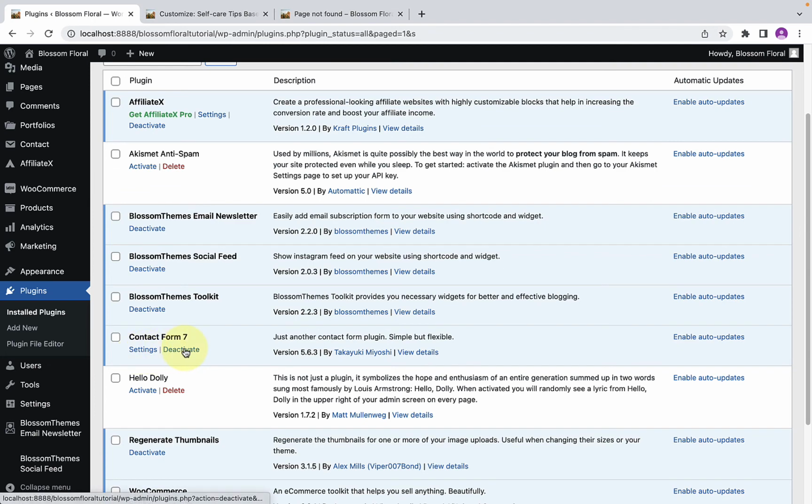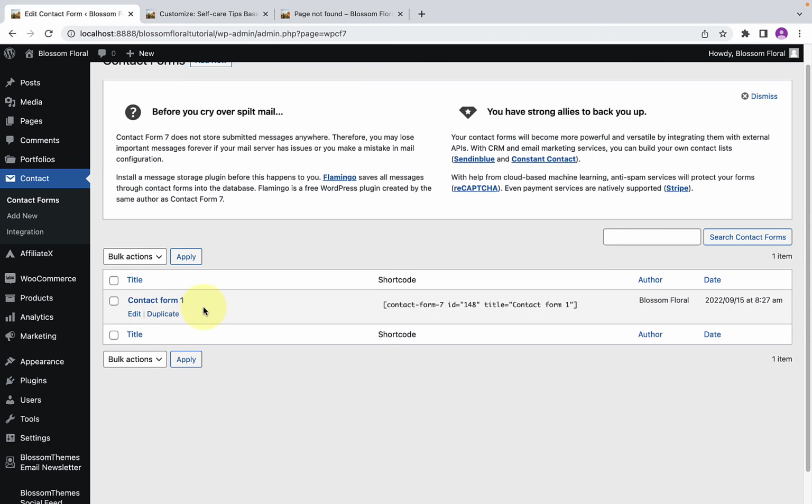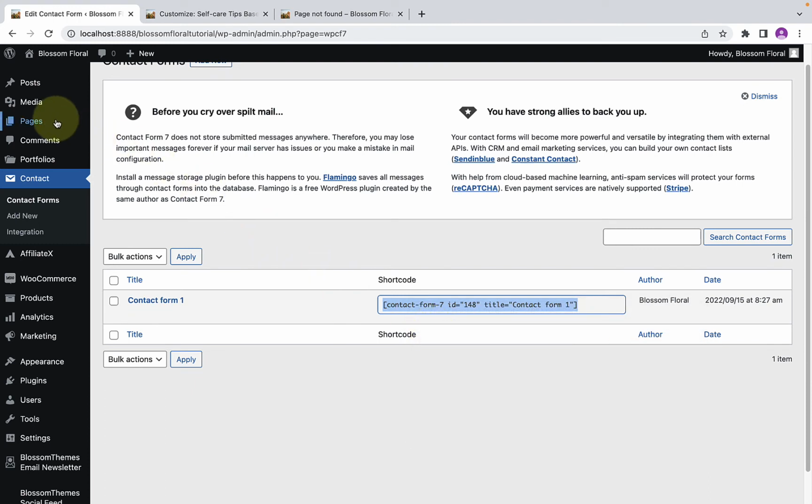After installing and activating the Contact Form 7 plugin, you will see a contact menu here on the sidebar. You have to click on it. Here you will see Contact Form 1. First, copy the shortcode. Now go to Pages and click on Add New.